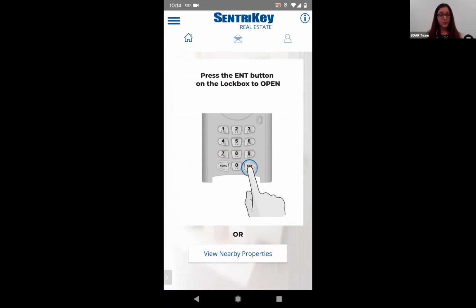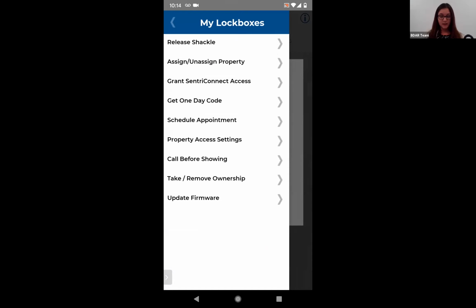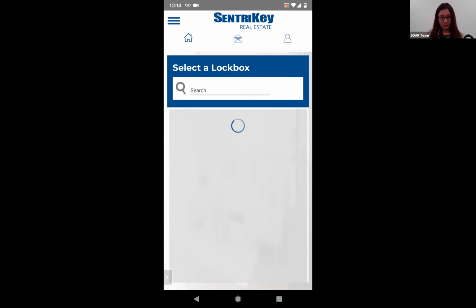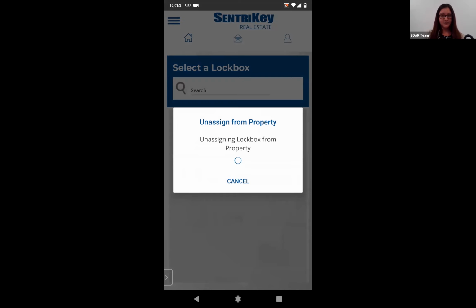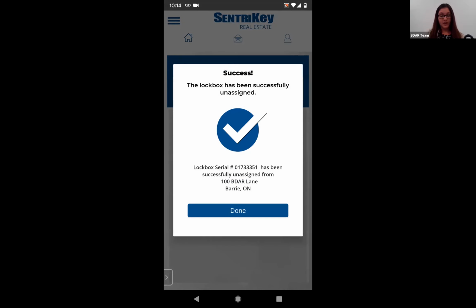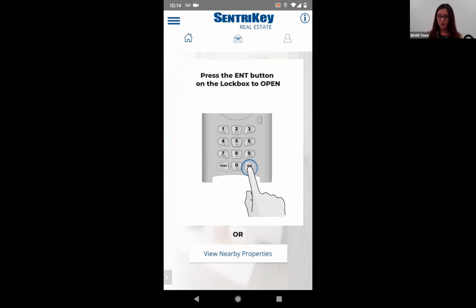Next we're going to remove the lockbox from the property. So again, my lockboxes, assign/unassign to the property. We're going to click the property here, unassign, and then you're free to use that lockbox on another listing. So that's a nice, easy, quick one.